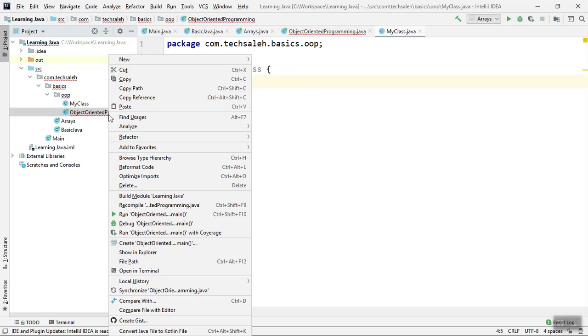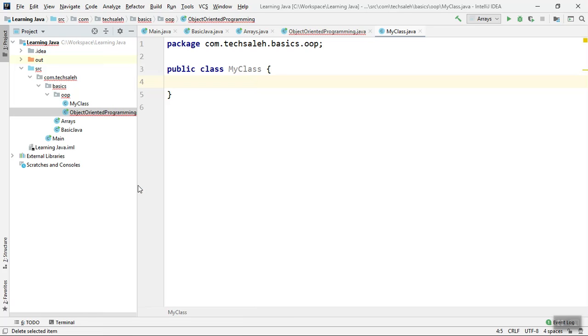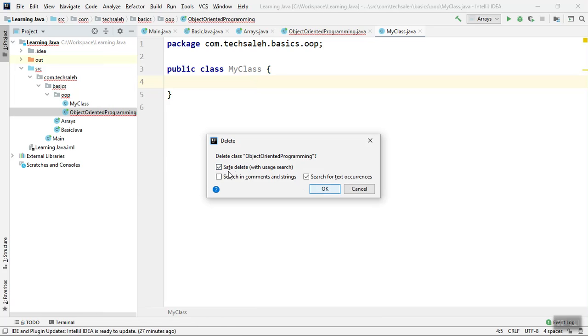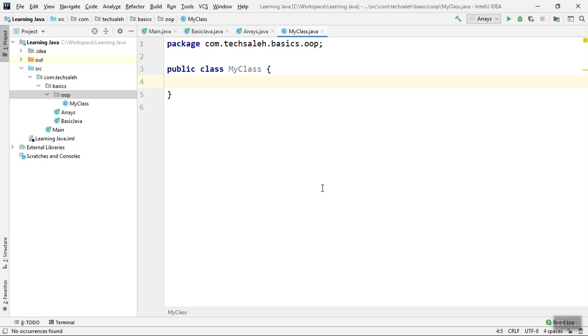Let's delete this. There's no need of this. So how to delete anything? Here you have to use safe delete, right? By using safe delete, you will not mess up anything. Just delete that, right? So now we are in a main class, MyClass, and first we will be demonstrating the methods.